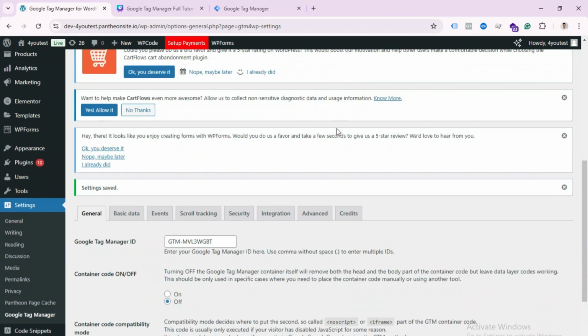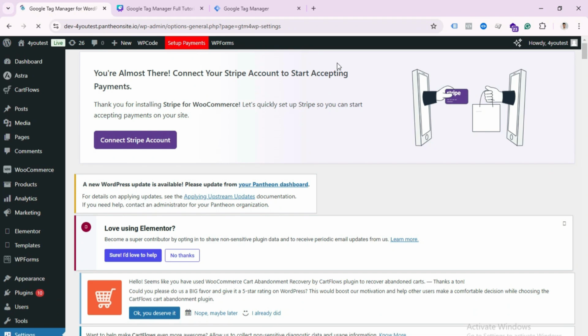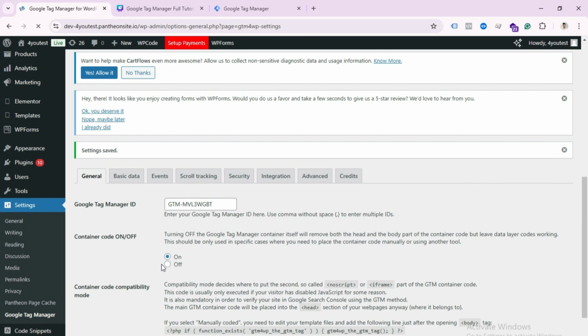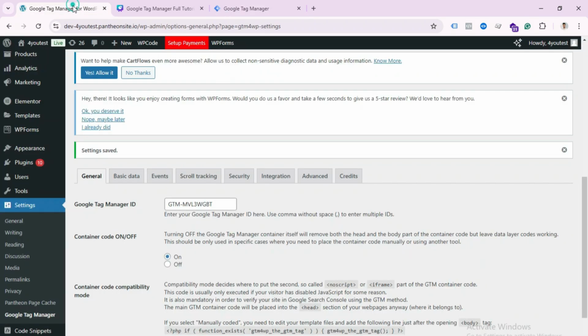And now if I scroll down, I can see this container code on/off option is already off. So you have to select on, then again click Save Changes, then it's perfectly working. So now as we can see, here our container is on, and we have just connected our Google Tag Manager account with our website.